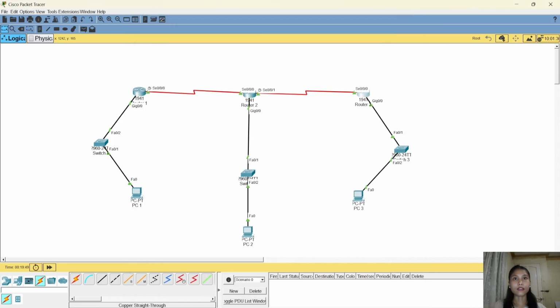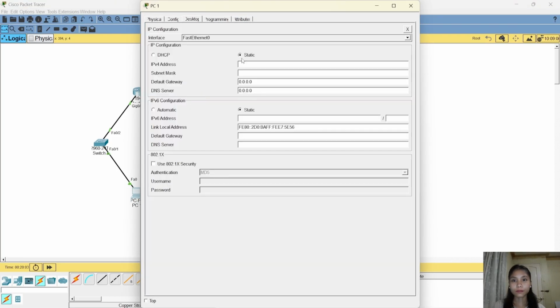So after that, again, we will now configure the PCs. We will now click on each PC and go to desktop, then IP configuration, and we will set the IP, subnet mask, and the default gateway. First, just follow my IP address, subnet mask, and default gateway for each PC.